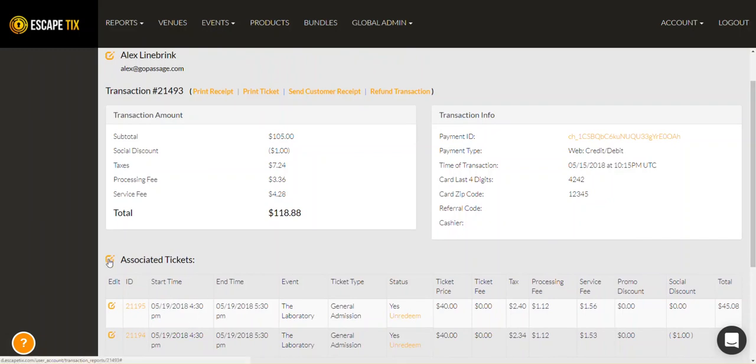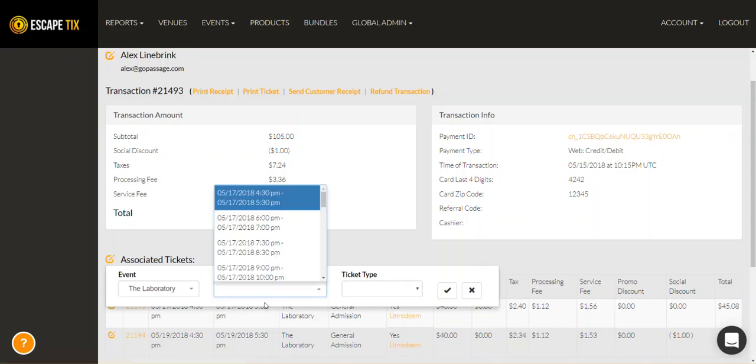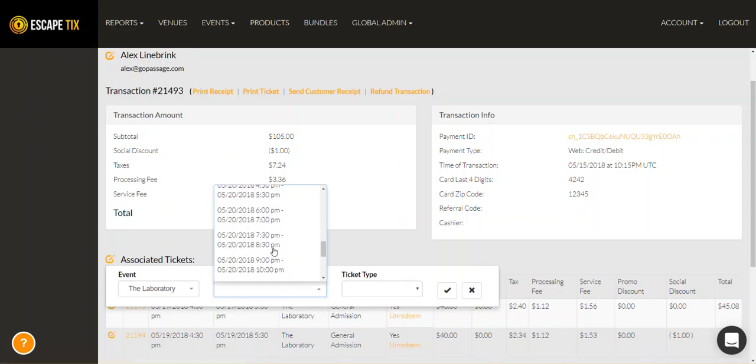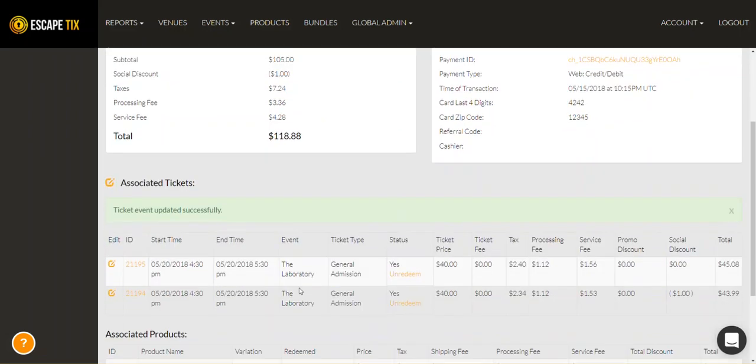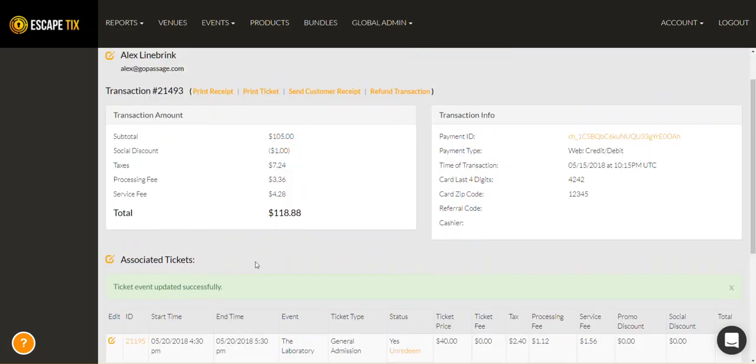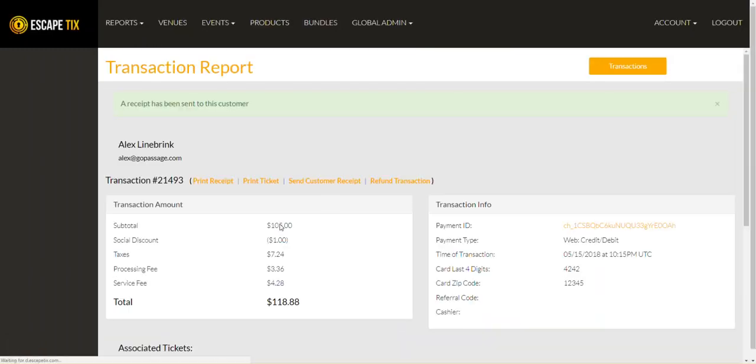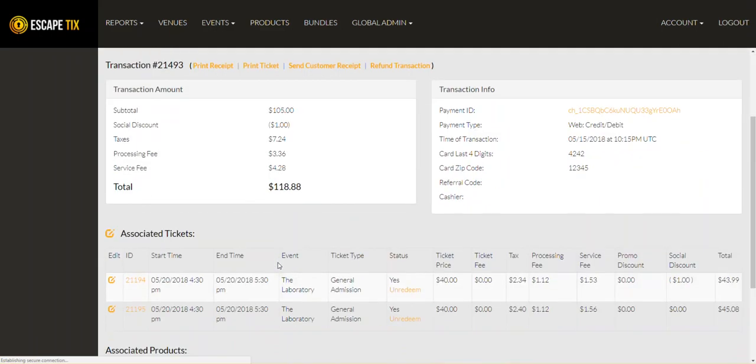We can go ahead and hit this edit button and just change that over this easily to say, hey, these guys are going to come at 4:30 on the 20th now instead. It's still general admission. Click the checkbox, and those are immediately changed. Tickets are instantly changed. We can hit resend customer receipt at the top, and now they've got a new copy of those tickets to show the updated date and time in their inbox.